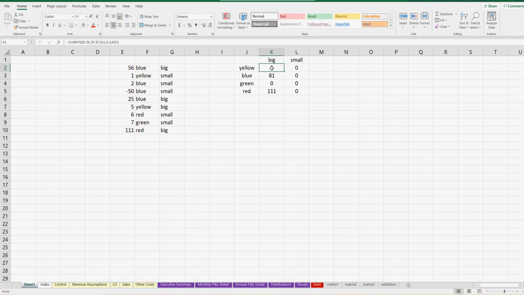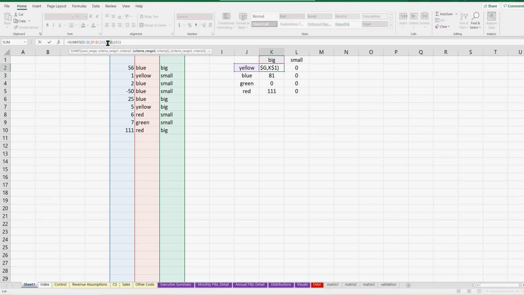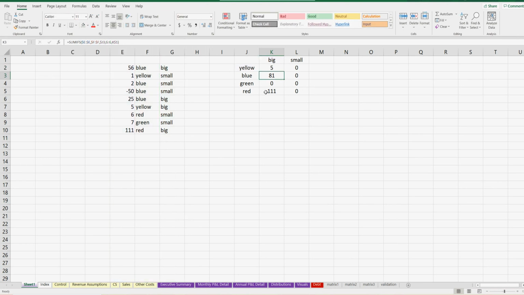Oh, and I need to lock G. G does need to be locked because I don't want that reference to move, so my bad, G is locked. So I drag it over, and now I get a variation between what's yellow and big, what's yellow and small, what's blue and big, what's blue and small, what's green and big, what's green and small, what's red and big, and so on. So let's make sure this makes sense. Blue small is negative 48.